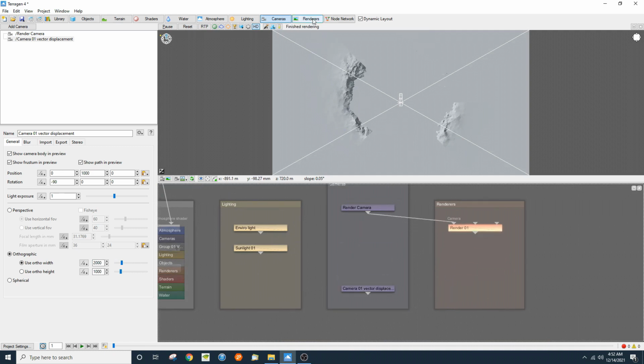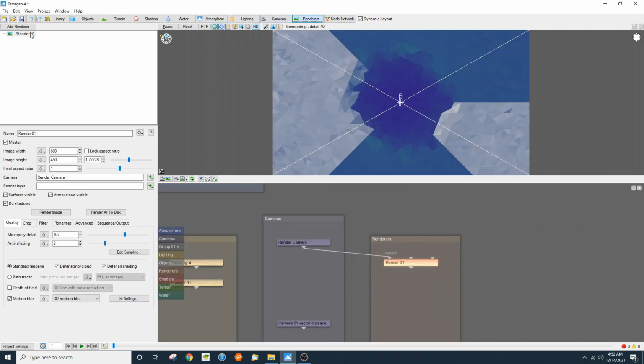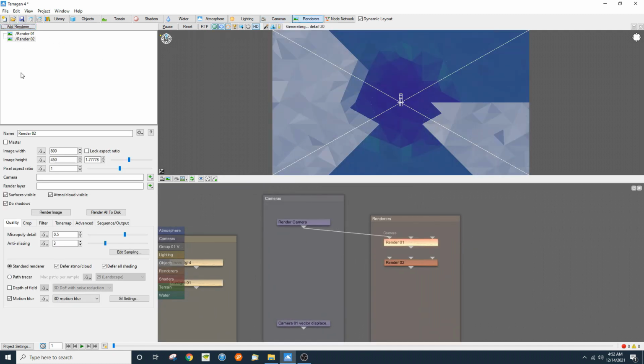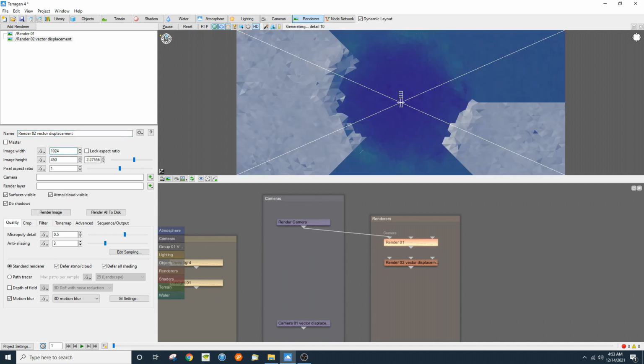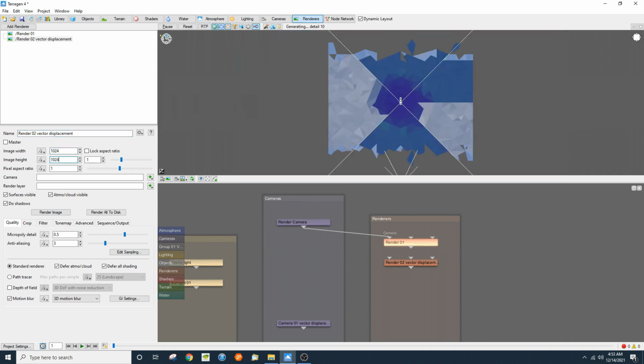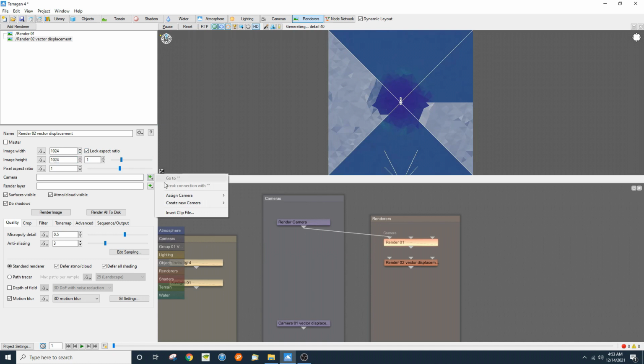Next, I'll add another renderer to the project and assign the new camera to it. The vector displacement image will be square, so set the image width and height to the same value. The larger the resolution, the more detail that can be captured.